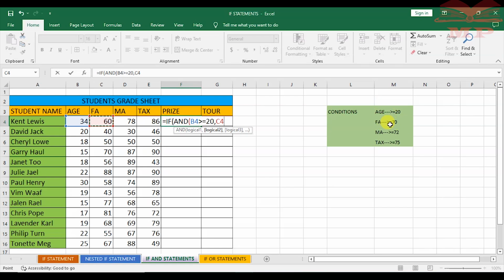If C4 is greater than or equal to 70, the condition here is 70, comma. Then MA, that is D4, you click on D4, is greater than or equal to 72, comma. Then this is now the last one, tax, E4 is greater than or equal to 75. The conditions are here, you can see 20 through to 75.